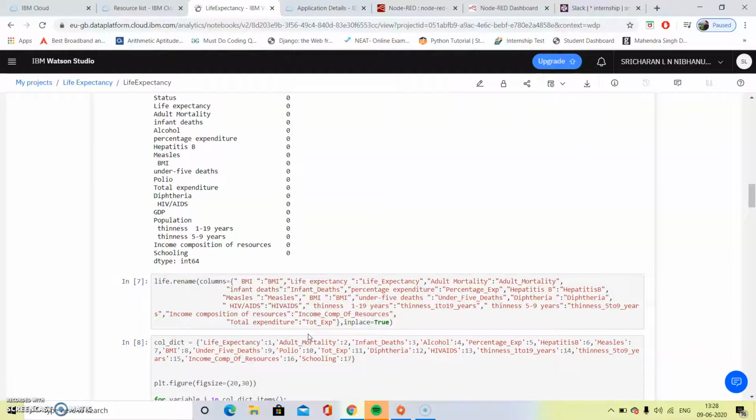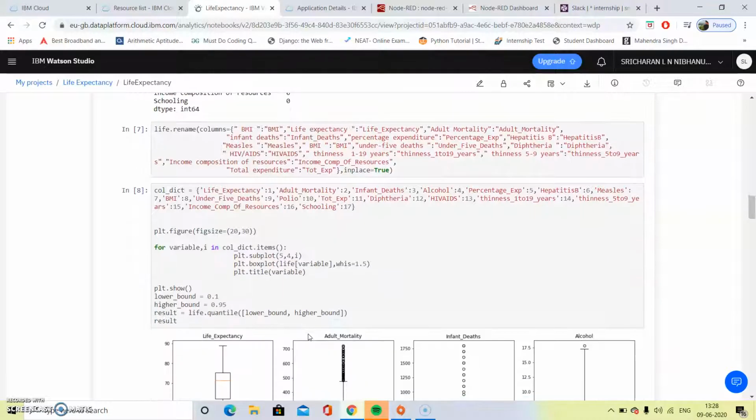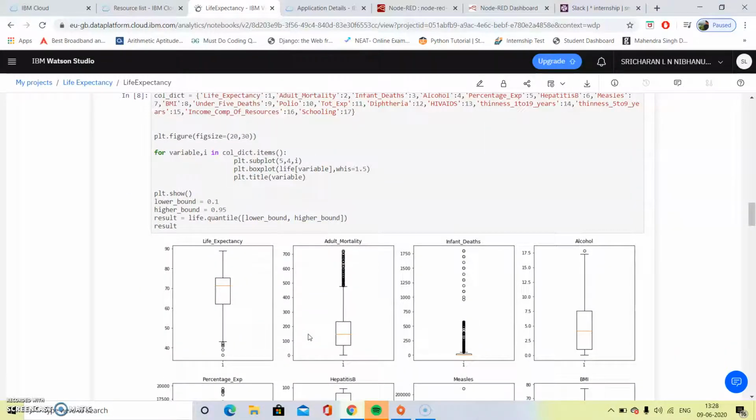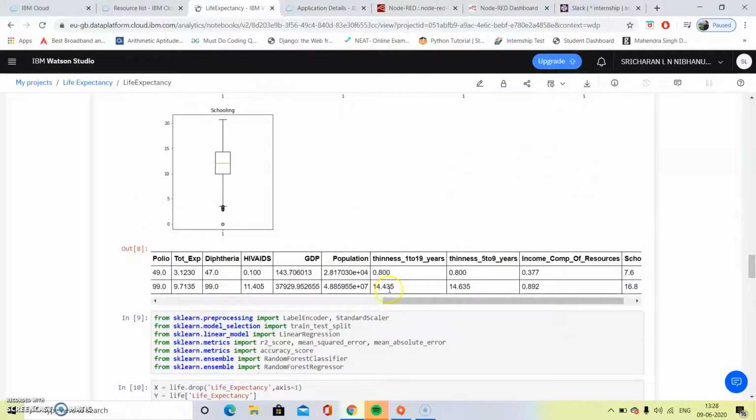Along with the null values, we have a few outliers in our data set. To graphically visualize the outliers, I have used the function plt.figure, which is present in the library matplotlib. To remove these outliers, I have used the function quantile. This quantile function returns the values present only between the two limits. Here the two limits are lower bound and higher bound. So it returns the values only between 0.1 and 0.95. These values are stored in the variable result, and these are the values stored in the result variable.